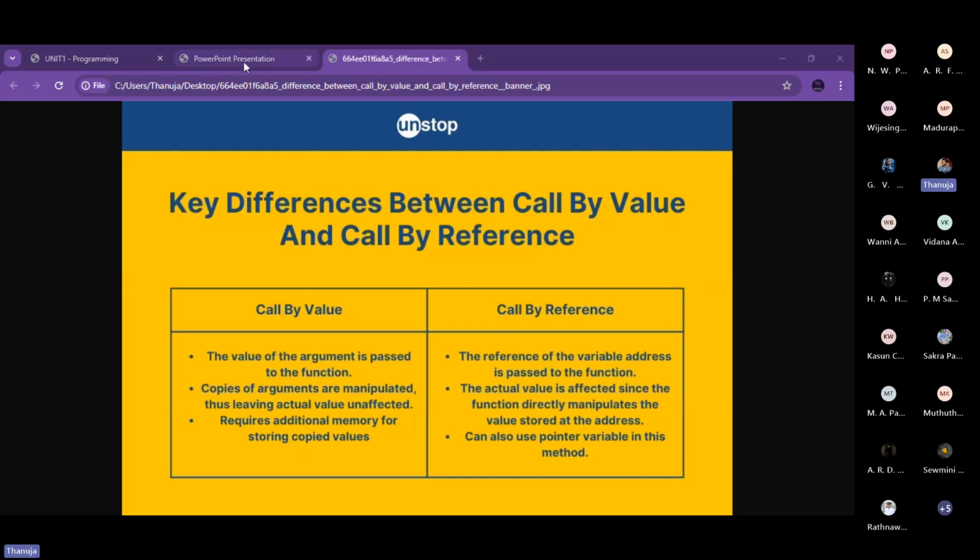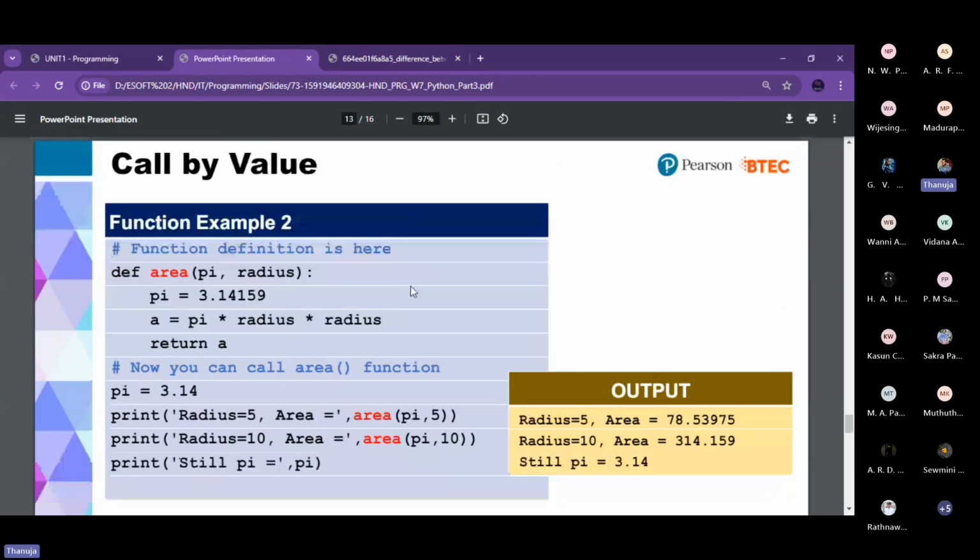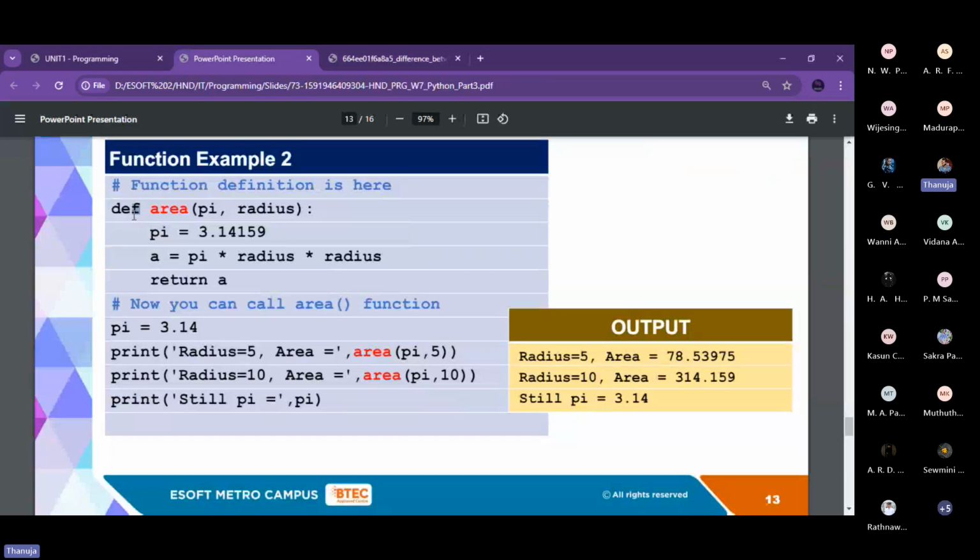I'm shifting into call by value. Here, the function definition is define area. The function name is area, and def is a keyword. Two value type parameters are being passed: the pi value and the radius. The pi value they have given is 3.14159, and the area is calculated as pi value into radius into radius. Finally, we are returning the area.